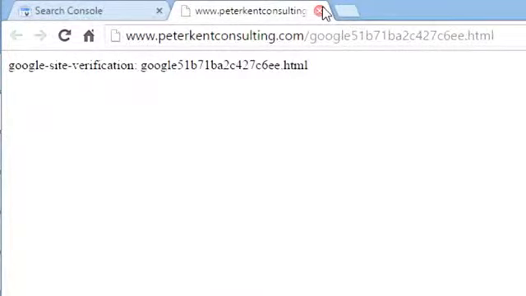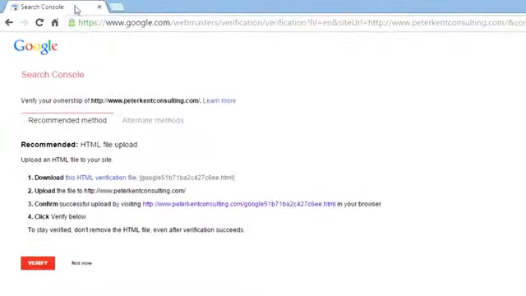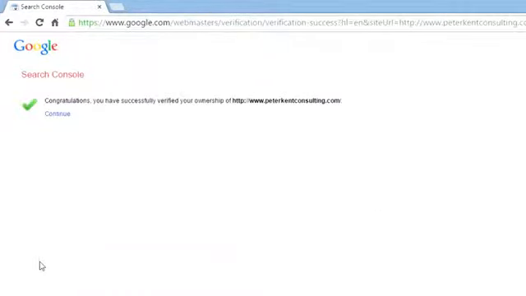I'll see the file on my site and the content of the file, Google Site Verification, followed by the name of the file, which has the unique code. Now I know for sure I didn't make a mistake and the file is there, I can tell Google to verify it.